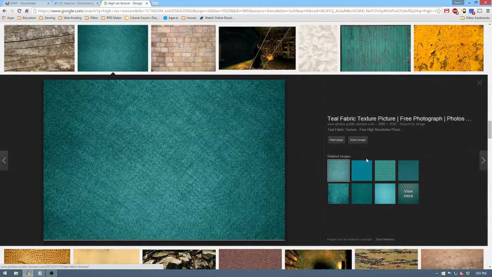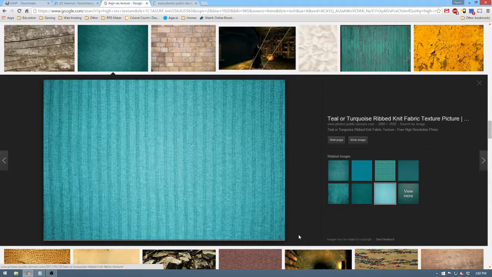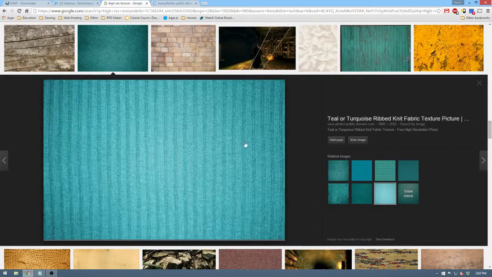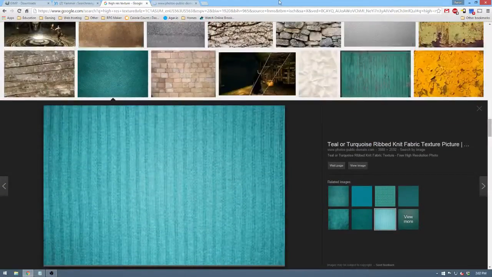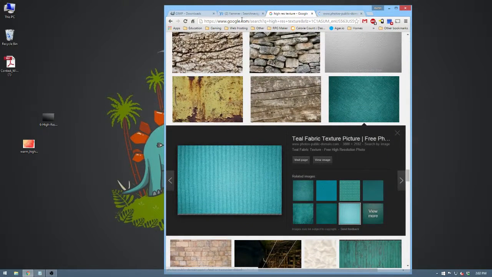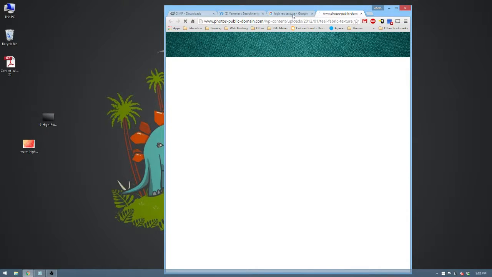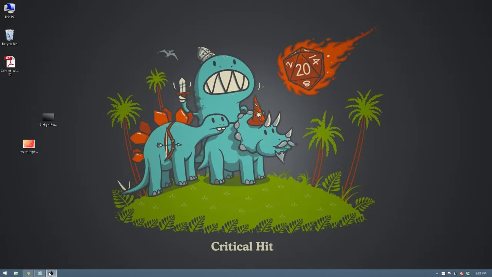Okay, let's see if it opens. If not, we'll pick something else. Now they are not kidding, that is a high resolution texture. So while we're getting those to load, you may just skip those.